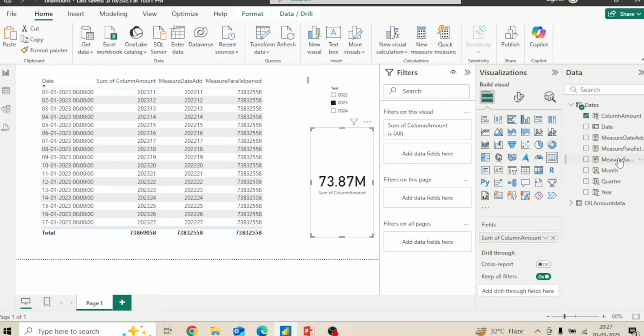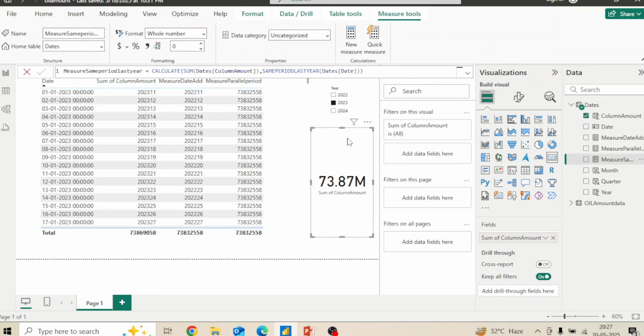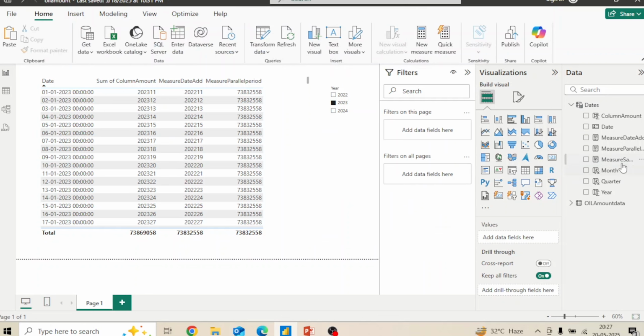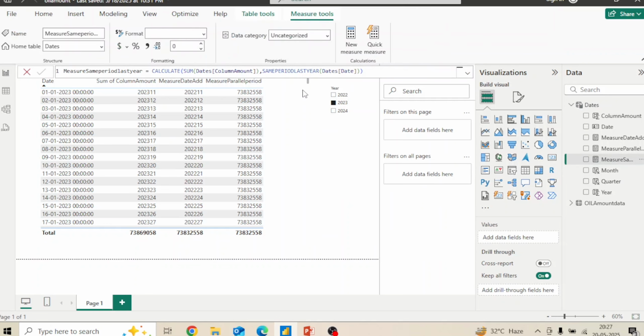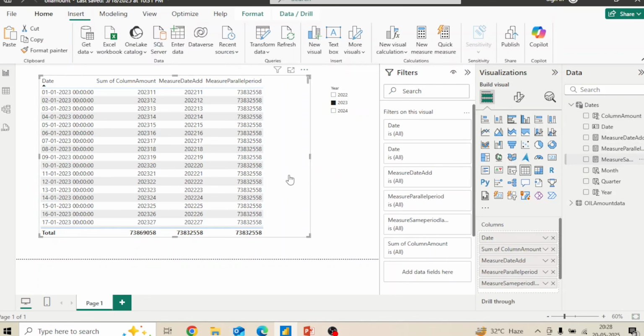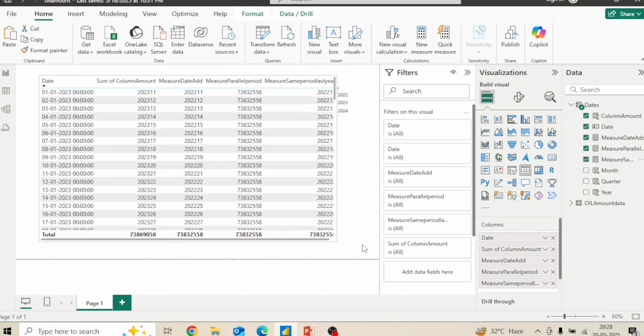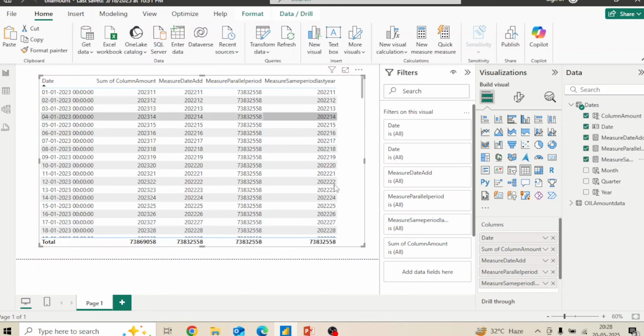Now let us see the same period last year. Let me delete this card, we don't have any use. Now let us see the same period last year. This will give us the day level analysis for exactly 1 year back, for exactly the same range of dates 1 year back. So let me drag this here, and you will see that this is exactly giving us the same value as measure DATEADD.